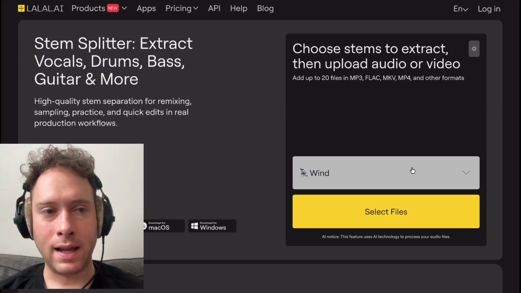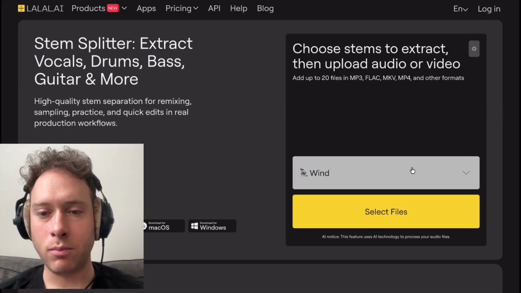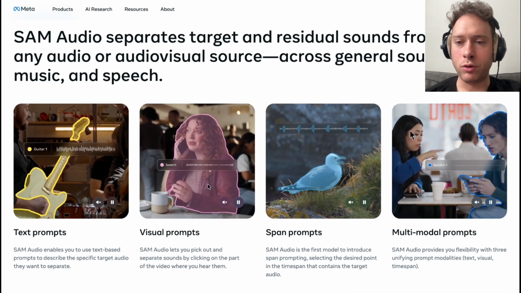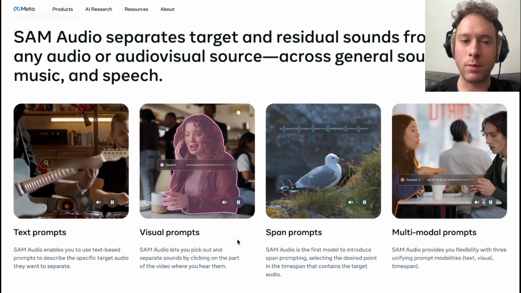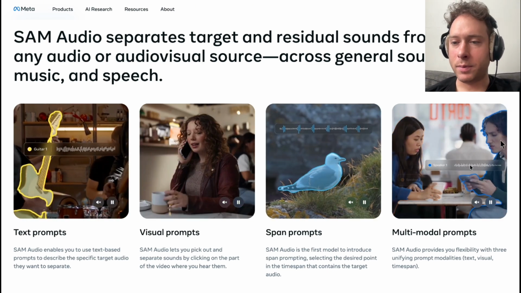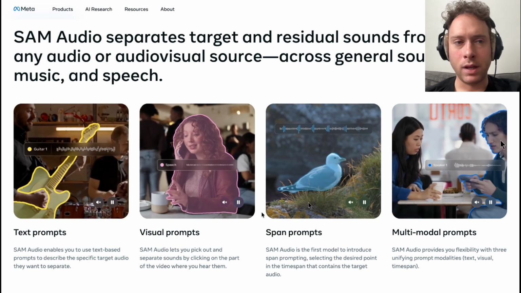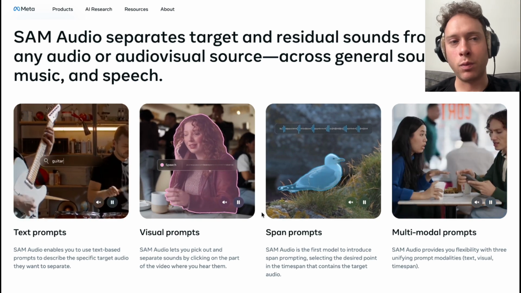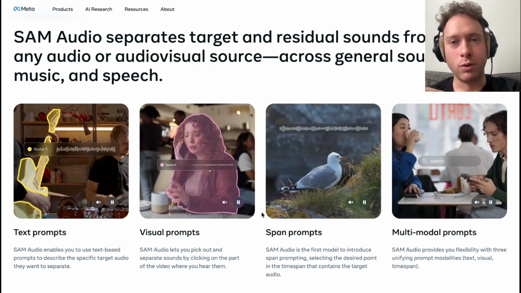It's different from lalal.ai or other stem splitting models where you can only select an instrument from a list of predefined instruments. With SAM Audio, you can prompt exactly what you want. For example, only the guitar, only the speech, only speaker 1 or speaker 2. It's a very powerful model with multimodal capabilities. And usually, if you cannot find anything that works for your stem splitting, SAM Audio is the way to go.